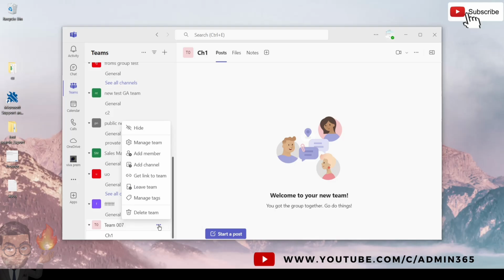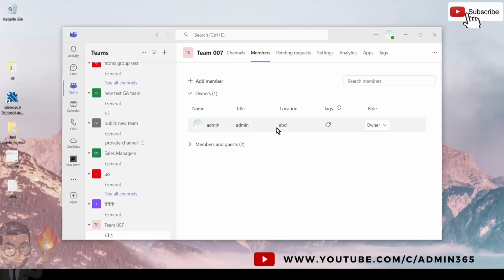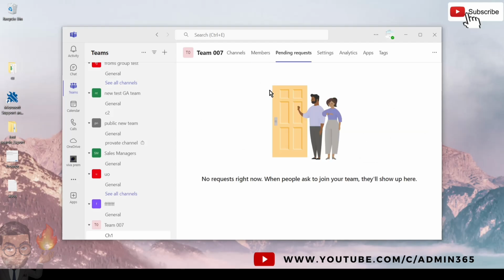Once we click on the more option, here you can see the option to add member, add channel, and leave team as well. If you click on manage team, you should see all the information of that team. You can see the home channel, you can see the members. Currently I am the owner and I have 2 members here. I can add more owners if I want to and change the permissions from here. This page will basically show the requests of people who want to join the team. Currently there is none.